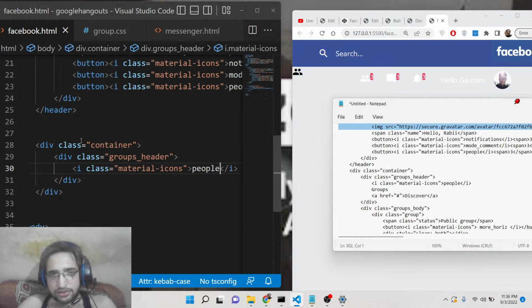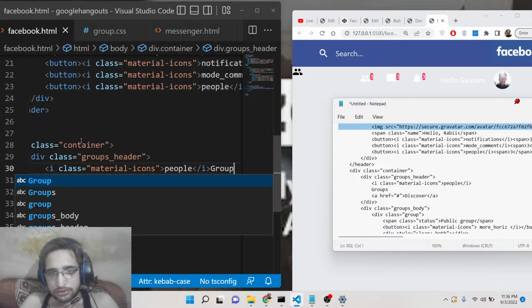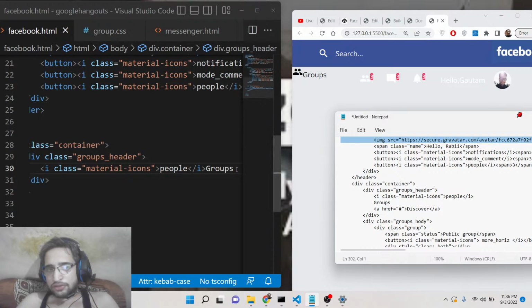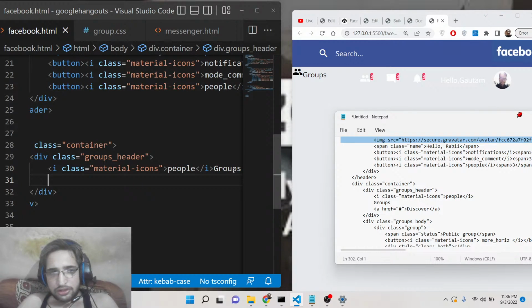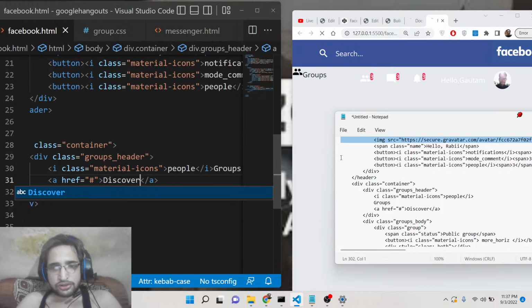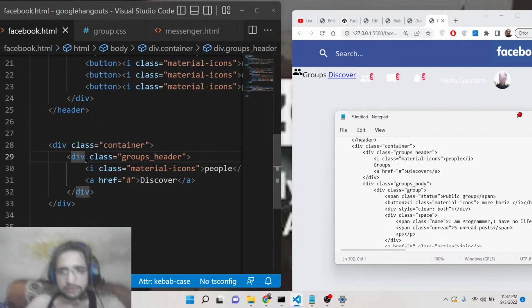So after this, guys, we will simply say groups. So now you can see that this is the icon and groups. So then after this we will have an anchor tag which will not go to anywhere, and basically we will say discover groups. This is the option inside Facebook. You can search groups here.